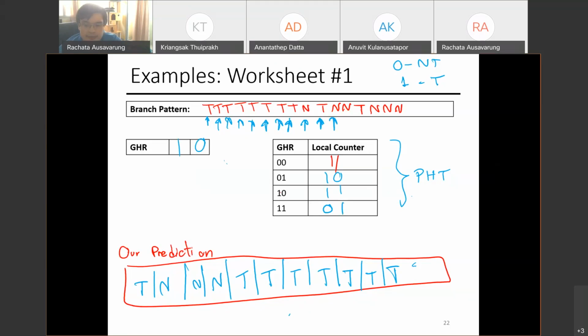The next time we see this branch, what's the prediction? Taken, right? 1, 0 here. You look at this entry, 1, 1, yay. In reality, it's not taken because it's this one right here. So you update this to 1, 0. This is not taken 2 times in a row. So this is 0, 0.